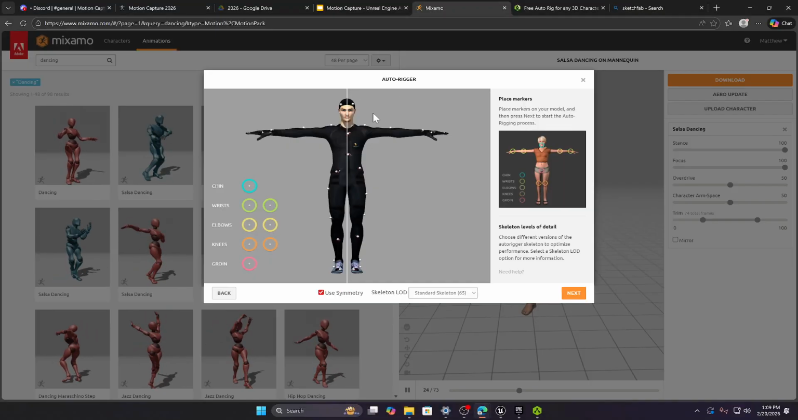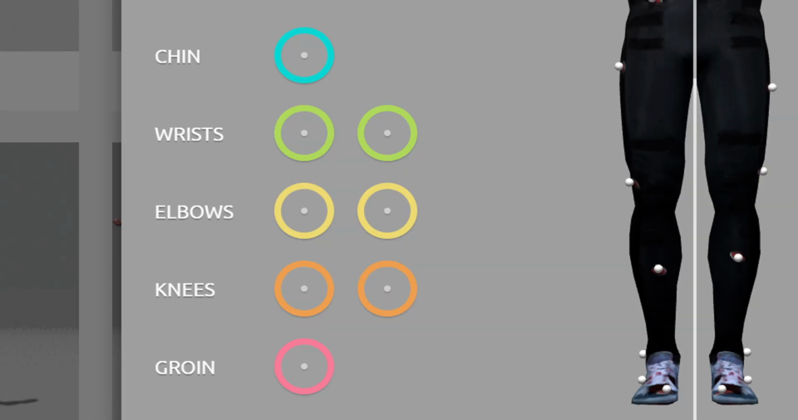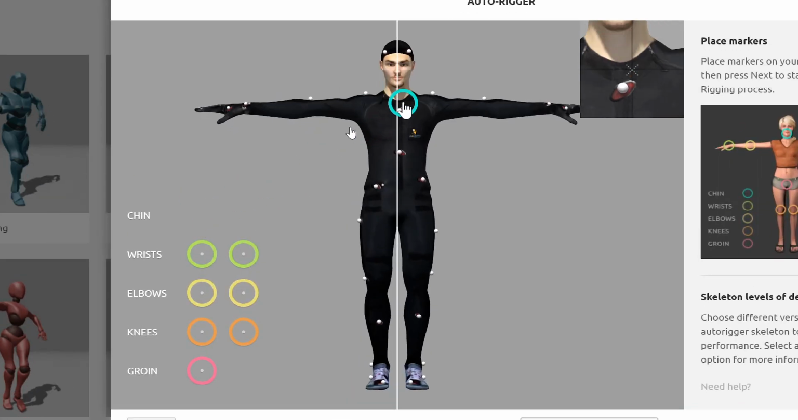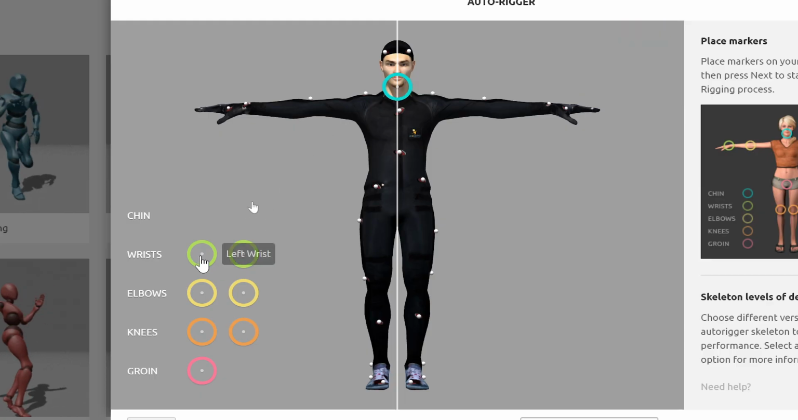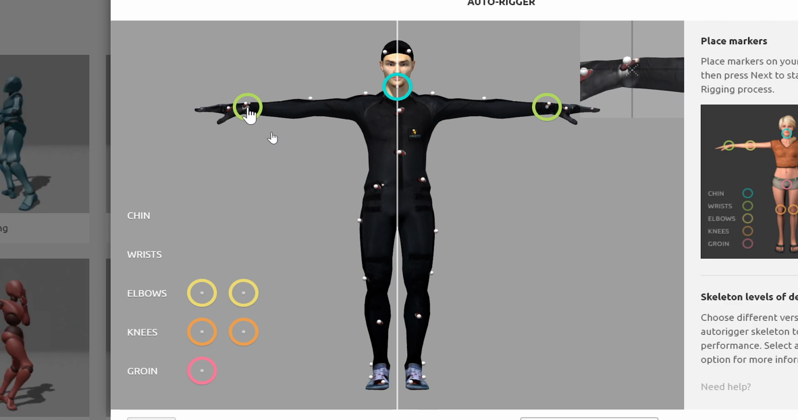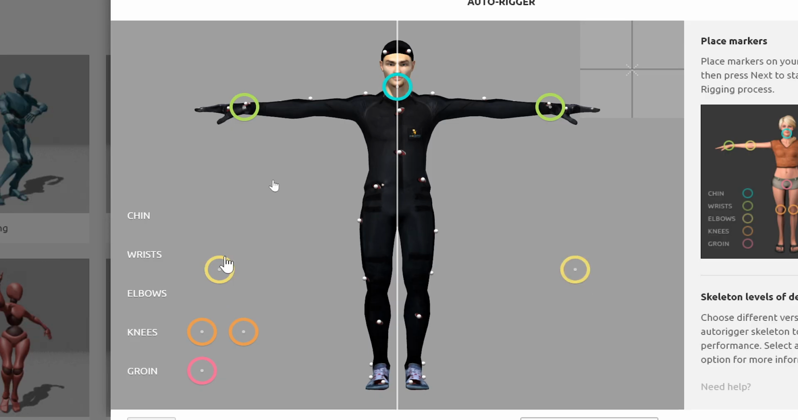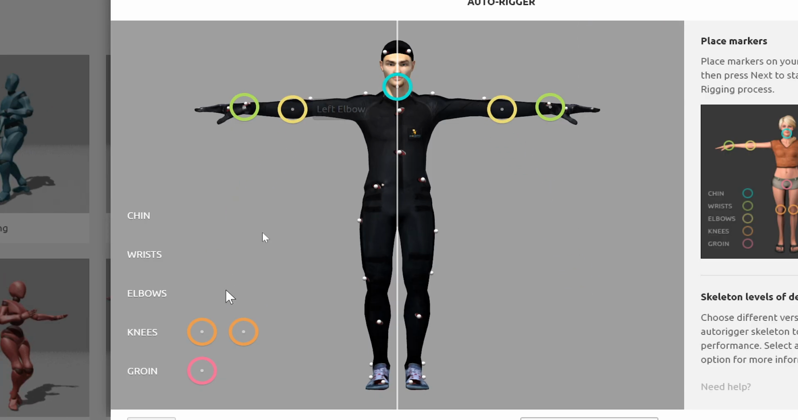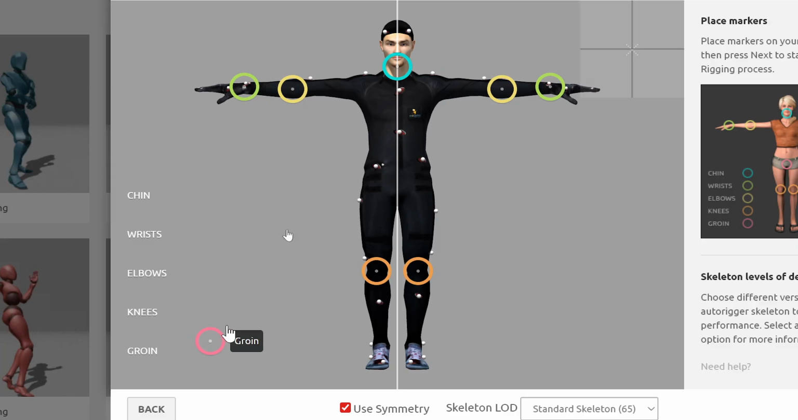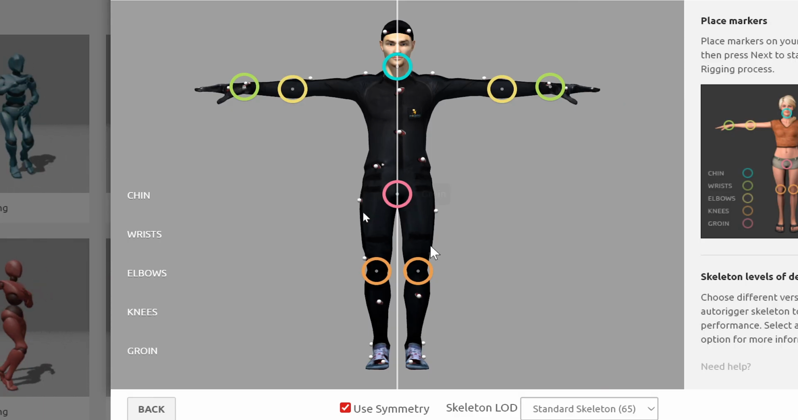This is the next step of the auto rigger. It's asking me to place these indicators on spots on my model. So I'm going to put the chin on the chin and be precise here. It's not an exact science, but you don't want to say the wrist is here unless you're trying to break it. The wrist seems to be about here. The elbows are like here. The knees are here, center of the joint. And the groin is like the hip joint, like the bottom of the hip joint.